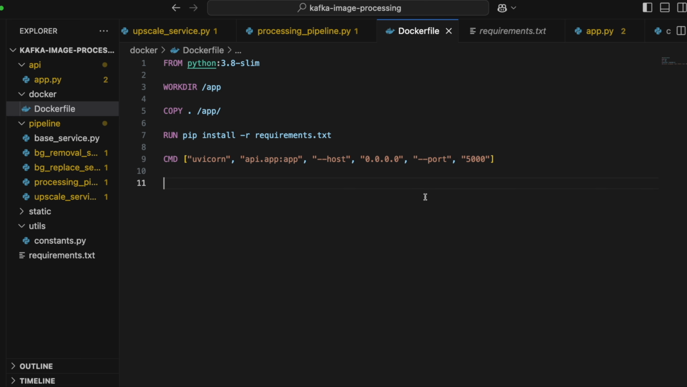This Dockerfile is used to containerize our FastAPI application. It specifies the base Python image, sets up the working directory, copies the application code, installs all the necessary dependencies, and defines the command to run the application.